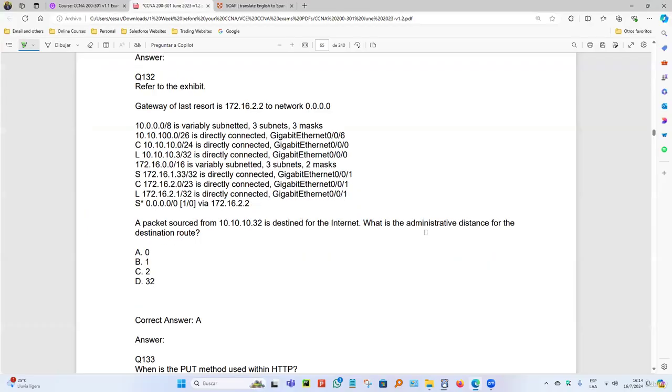A packet sourced to the 10.10.10.32 is destined for the internet. What is the administrative distance for the destination route? So we need to get to the 10.10.10.32. What is the administrative distance? The answer is A, which is 0. So it's probably a route that is directly connected to get to the 10.10.10.32, which is actually this one that is connected directly.